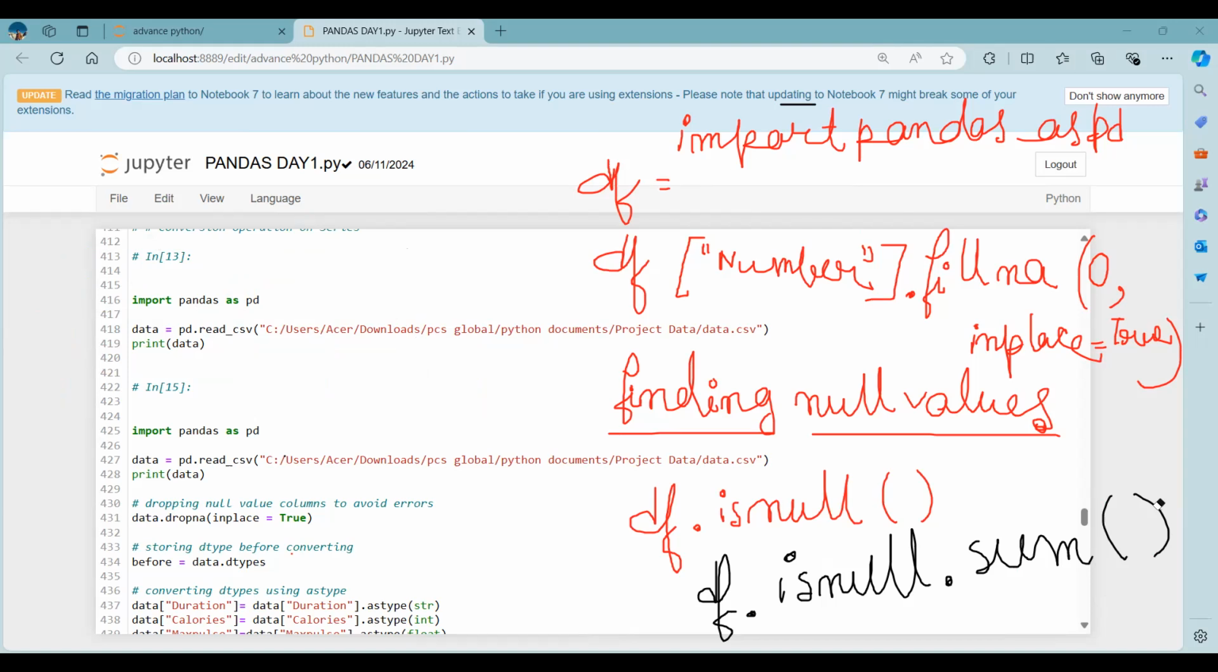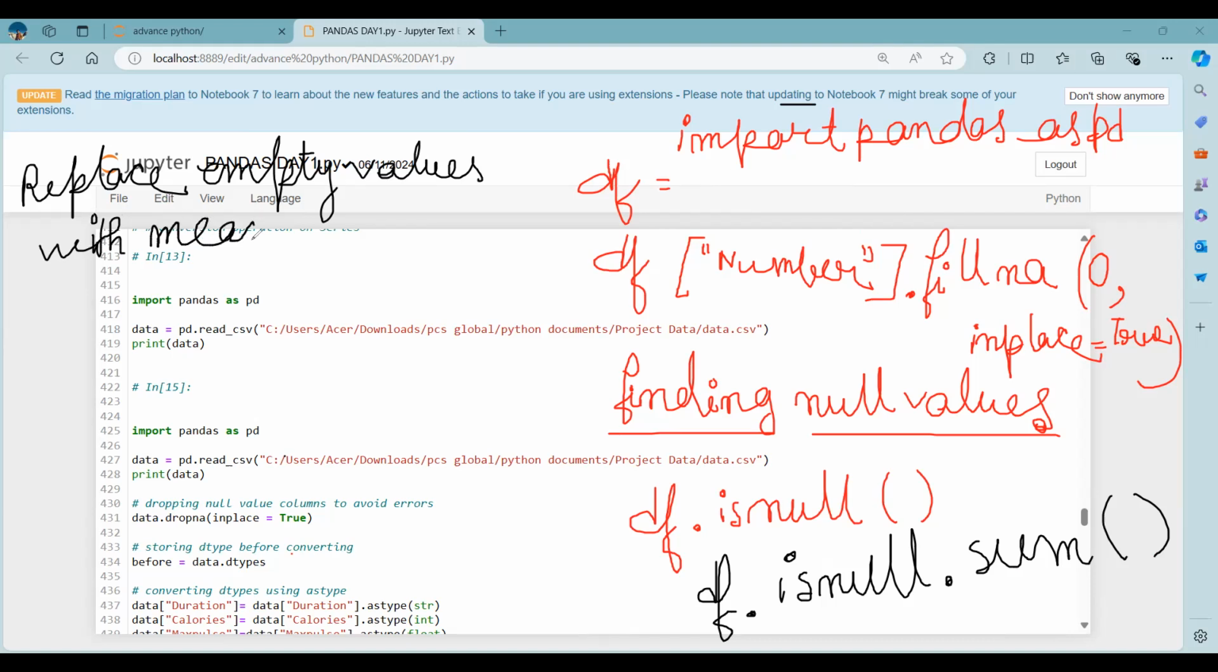Now that is our next topic: replace empty values with mean, median, mode.